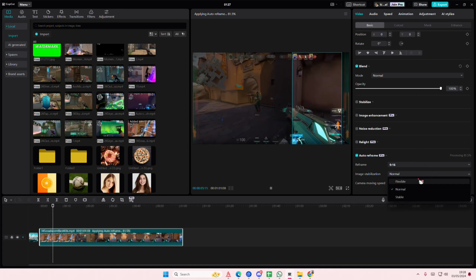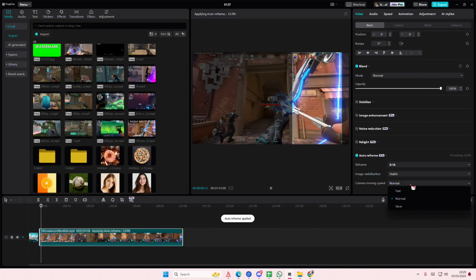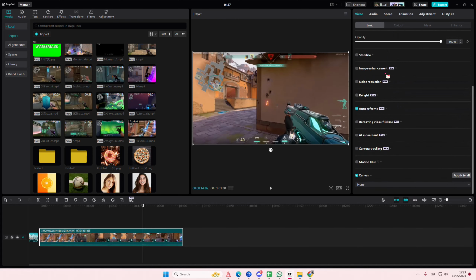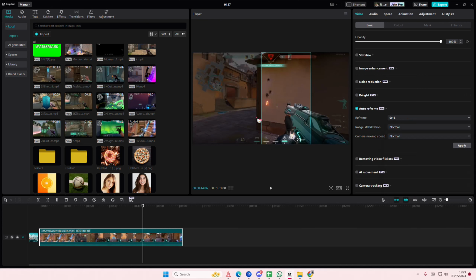And you're going to just select the image stabilization. There's normal, there's stable, camera moving speed as well. I don't know if you can move the frame around here, so just keep that in mind. Okay, just go to, for instance, this frame first.